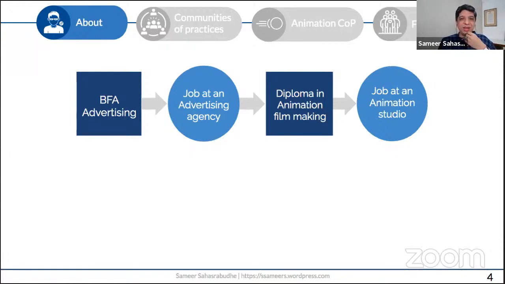And after the film that I was doing, I was basically intrigued with this question: if animation is so powerful, so much powerful that children don't even blink during that, why can't we use it for educational purpose?